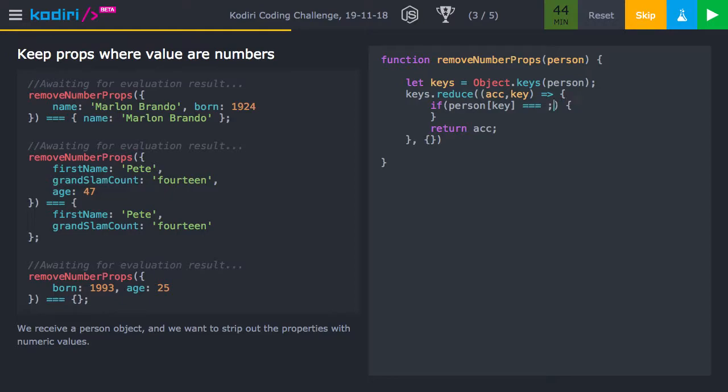Can I do this then? Number? So if it's a number, we need no, well, no, because we want to keep in the accumulator non-numeric values. So if it's not a number, we want to add to the accumulator the key and the value, right?